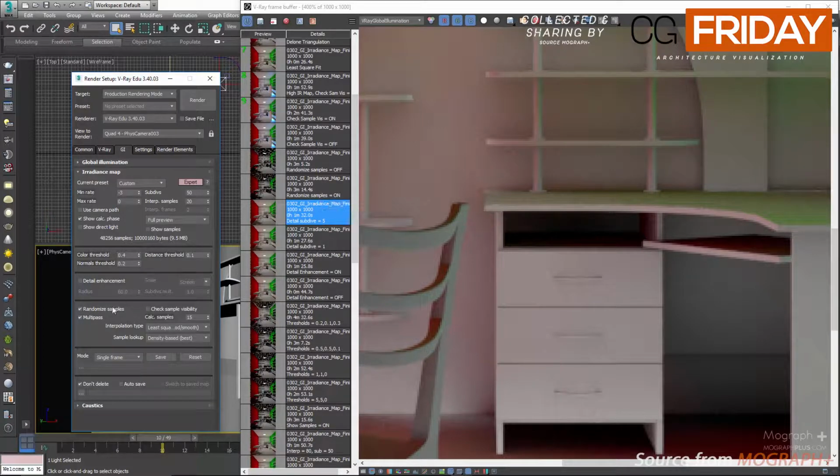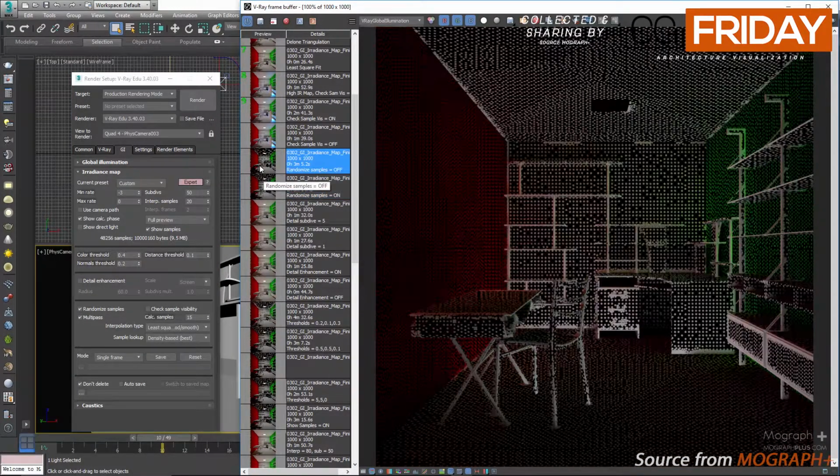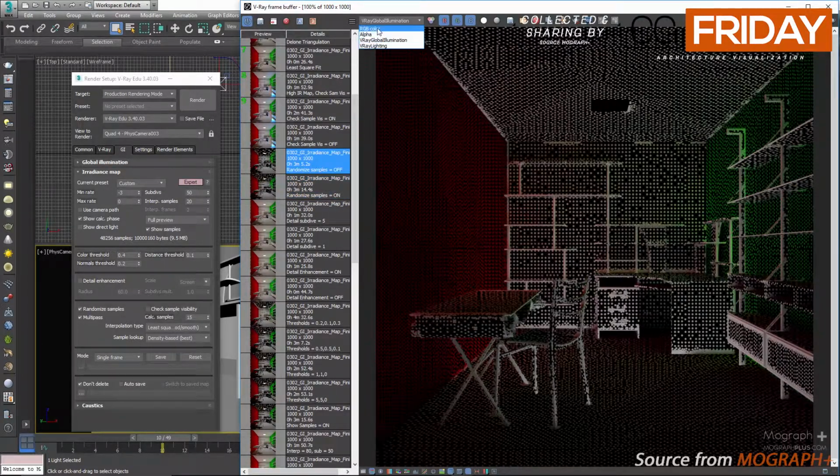Next we have randomize samples, which is on by default, and it jitters the samples randomly to prevent artifacts in the GI solution. First, let me enable show samples, and I can show you two renders with and without this option checked. When it is off, you can see the samples are distributed in a grid on the scene, and when it is on, the distribution is random, and normally this option should be on. Let's also disable show samples for now.